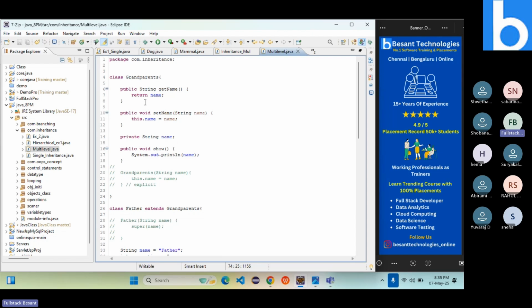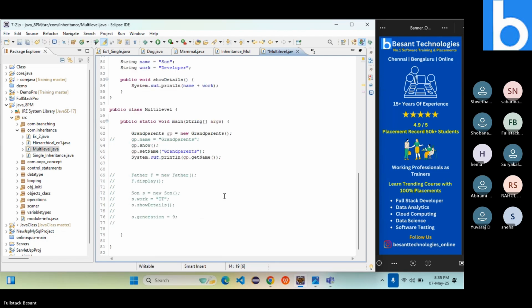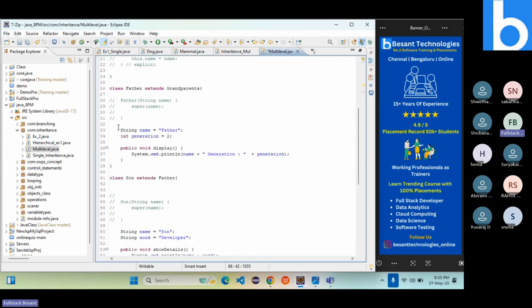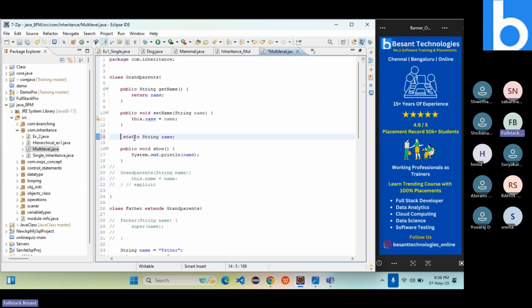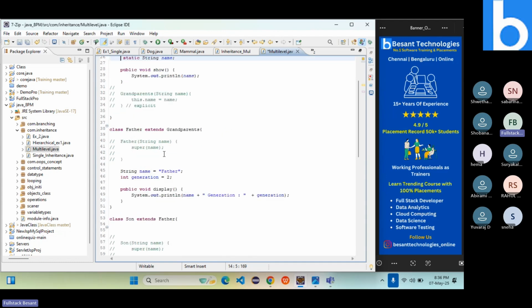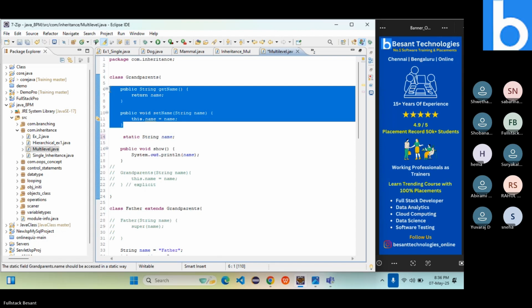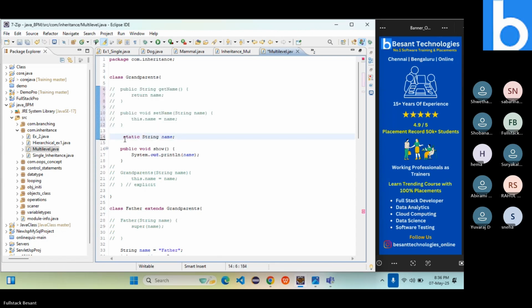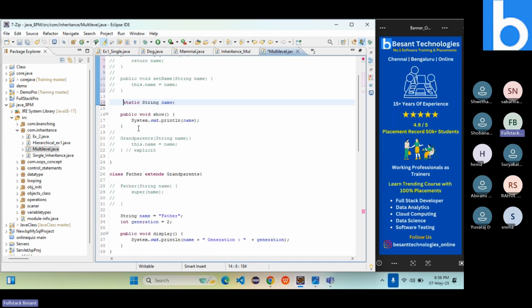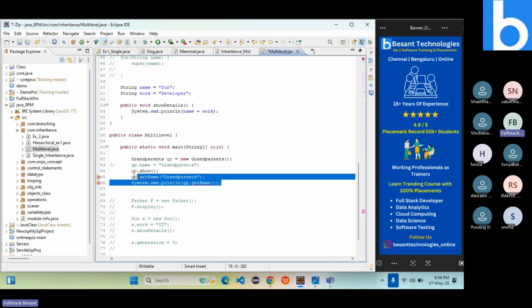Okay. Now, what will happen if I make this static? If I change my variable name to static, will it cause any change? Will it cause any error? Okay, just remove this private, and then I don't need a getter and setter method now. Default, and then static string name. Okay.